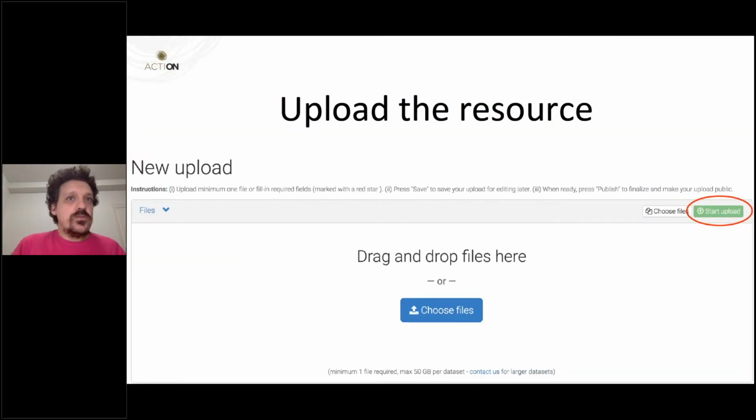To start to upload the results, you can drag and drop files here in this screen, or just choose the file from the window. Once you select the file, or drag the file, you have to click here.